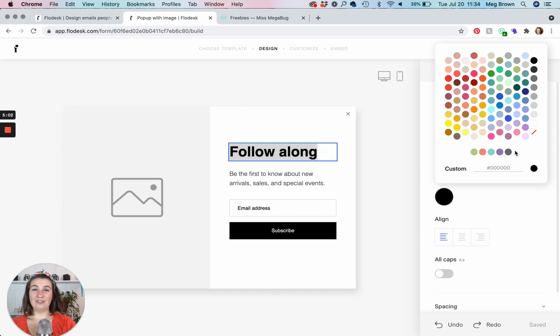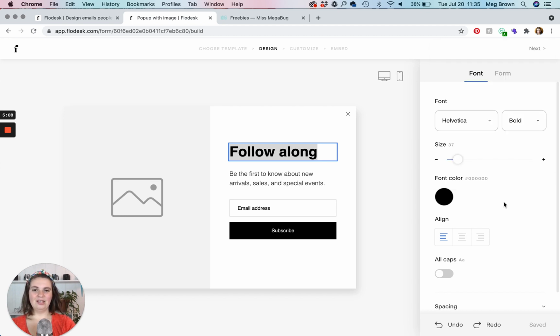Super easy. If you haven't done that yet, if you have no idea how to do that, check my first getting started video linked down below. You can also change the alignment, same as with this section.